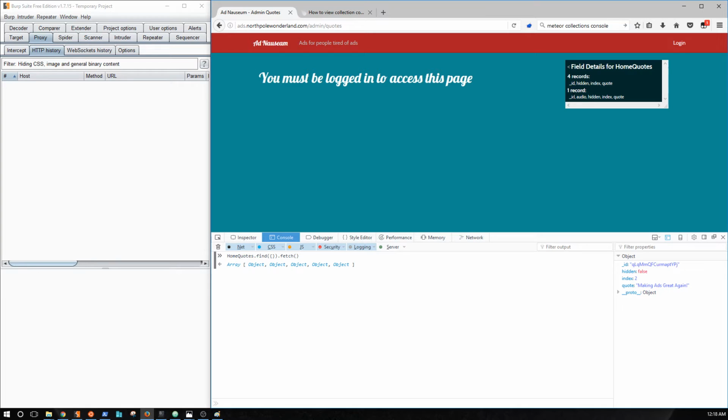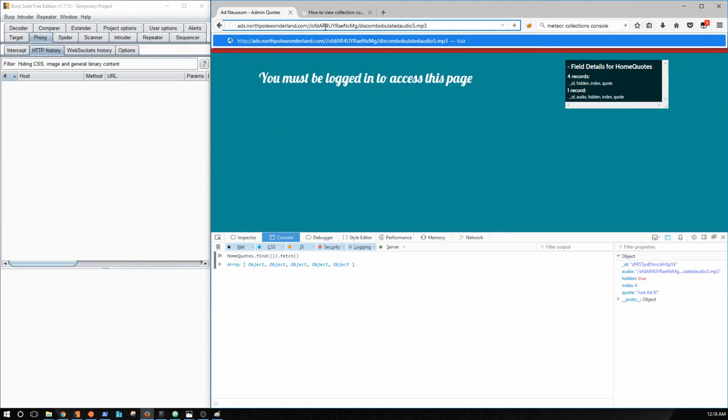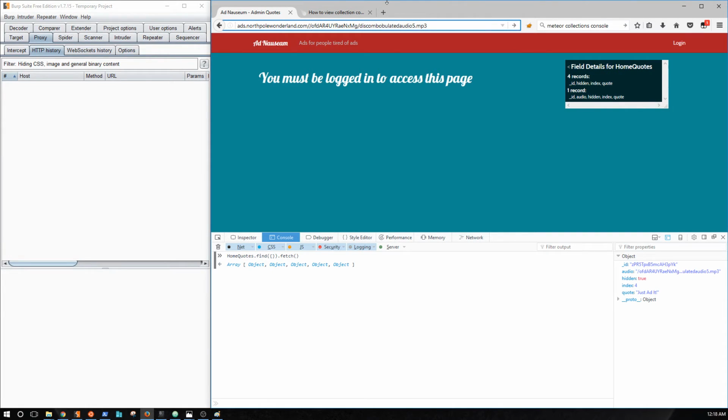But one of these records has an audio field as well. And so we haven't found it yet. It's got to be this guy. And here we go. We've got this audio field. And if we see, this looks like a path to me, a URL path. So let's try this. The slash indicates that it's in the root directory of the web server.